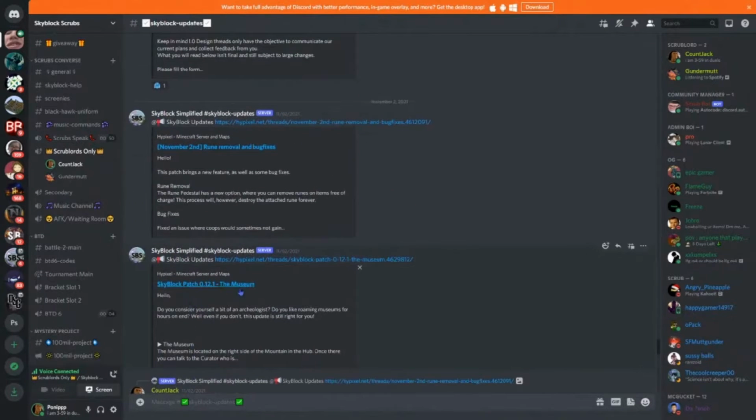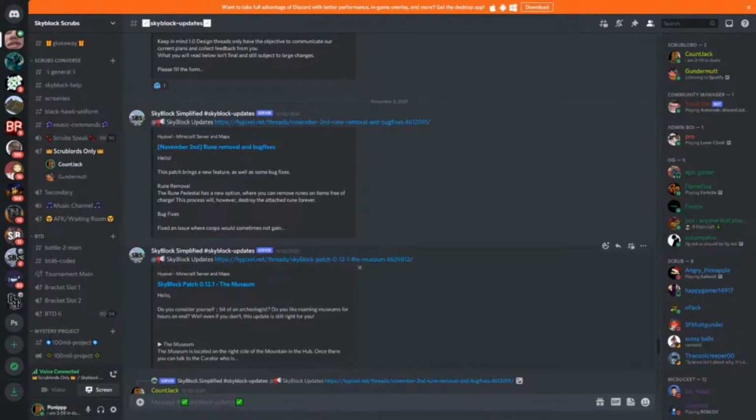And then they added the museum. So museum and Bingo is their idea of a big update, or at least they think it'll be. But I'm not counting either of these as big updates. If you want to claim that these are big updates, why don't you try playing Skyblock, focusing on these two for a week? Yeah, good luck, you can't.